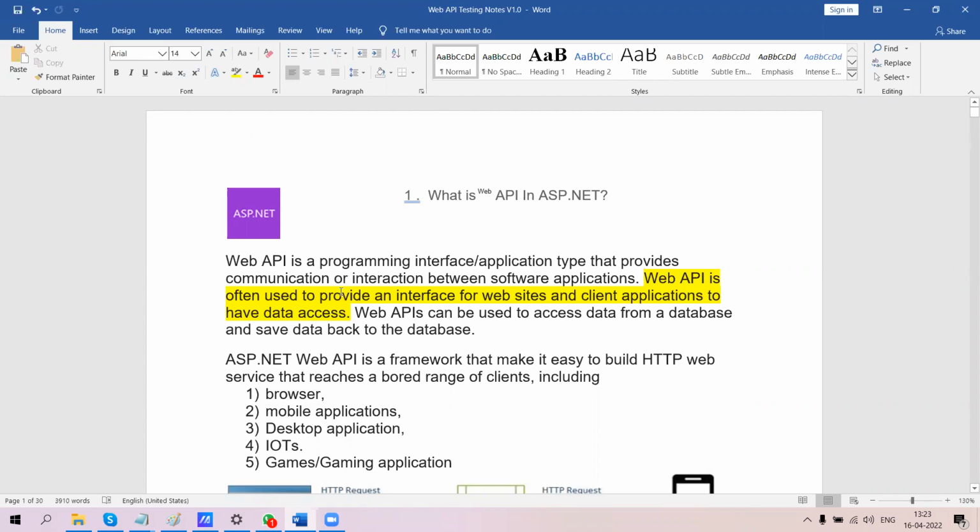Okay, Web API is a programming interface application type that provides communication or interaction between software applications. Web API is often used to provide an interface for websites and client applications to have data access. Web APIs can be used to access data from a database and save data back to the database server. So basically, Web API is a service which is used to provide data to the application.